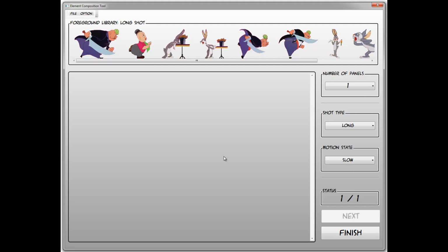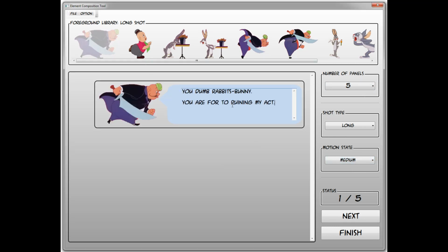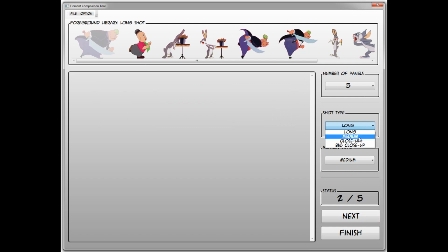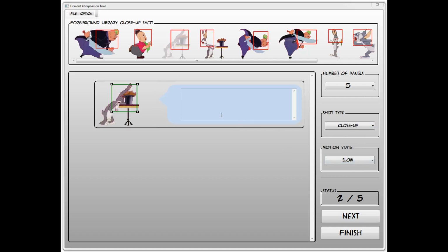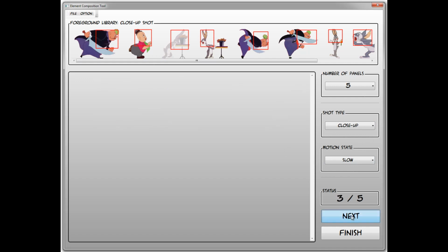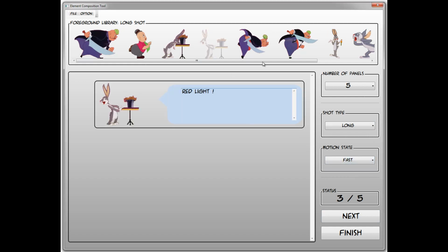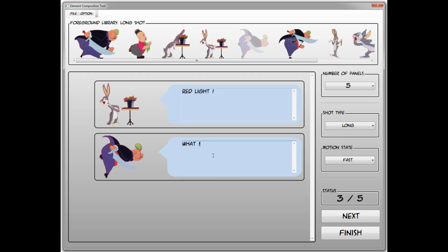To create a composition, the user begins by selecting the number of panels. For each panel, the user first specifies the shot type and action level, and then selects the subjects and inputs their scripts. The user can also specify how two subjects in one panel interact with each other.